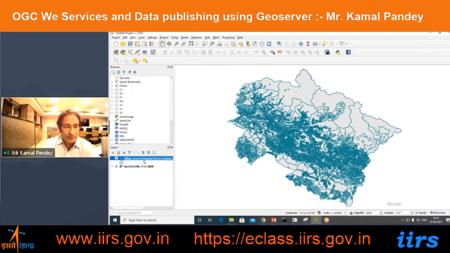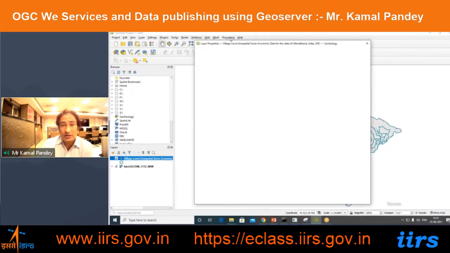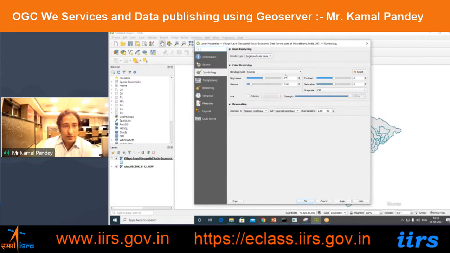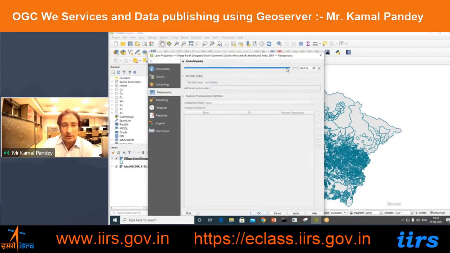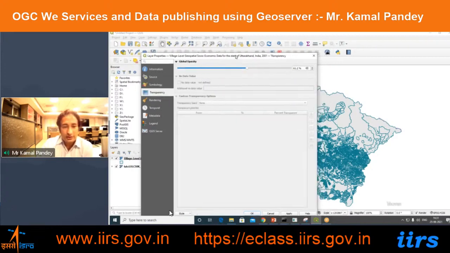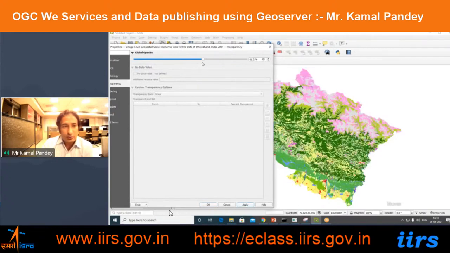Let us say if I click properties, whether we can change the properties. If you see here, it does not allow many features, symbology or transparency, though I can do it here. It will allow that also. Just click it here, apply. So we can just do it here like this, apply.